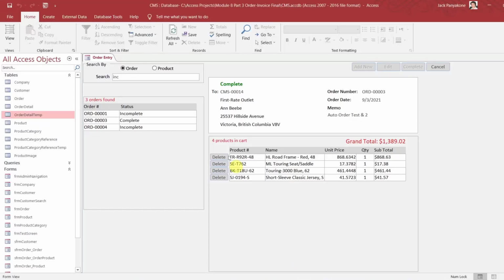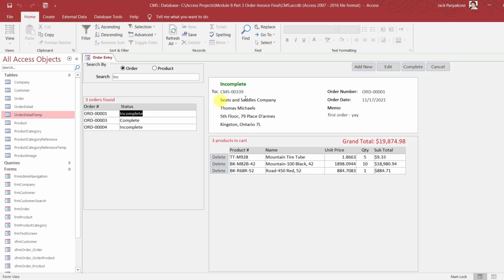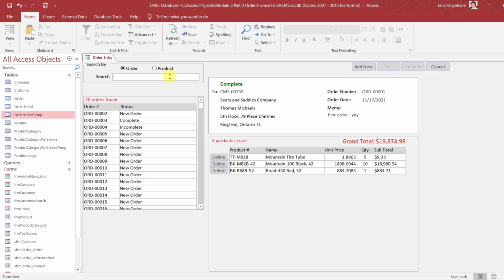So let's go to a different order. Let's go to this guy. This guy is also complete. We're going to complete this guy, and let's see if that add button is there. That's perfect. That's what we want. All right. So we want to be able to add orders. Now we've got several things. We got new order, complete, incomplete, and then you know what?